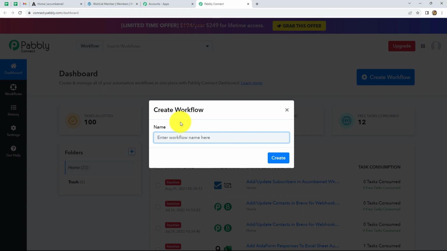To create a new workflow, we have to click on the create workflow option given in the right corner. So let's click it. Now we can see that a dialog box has appeared in front of us, asking us to provide this workflow a suitable name. So let's name it update subscribers in Acumbamail when new Wishlist member is added. Let's click on create.